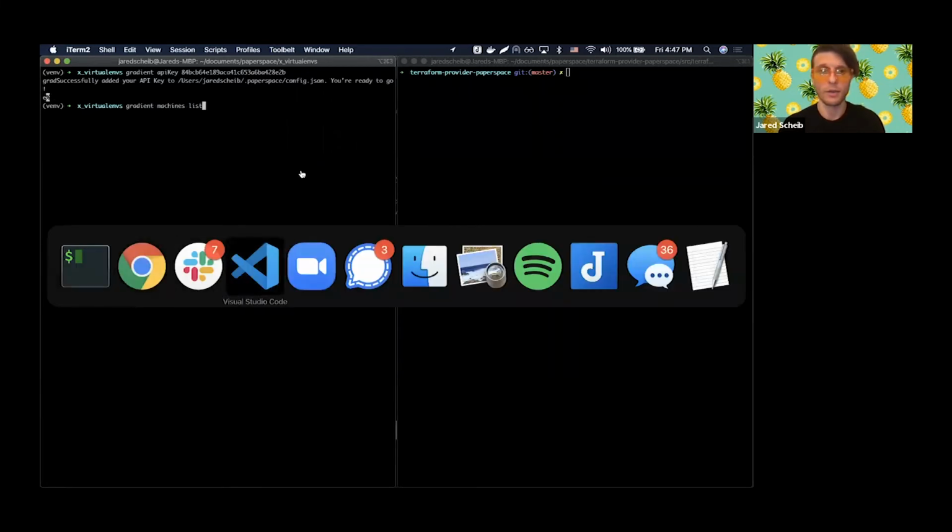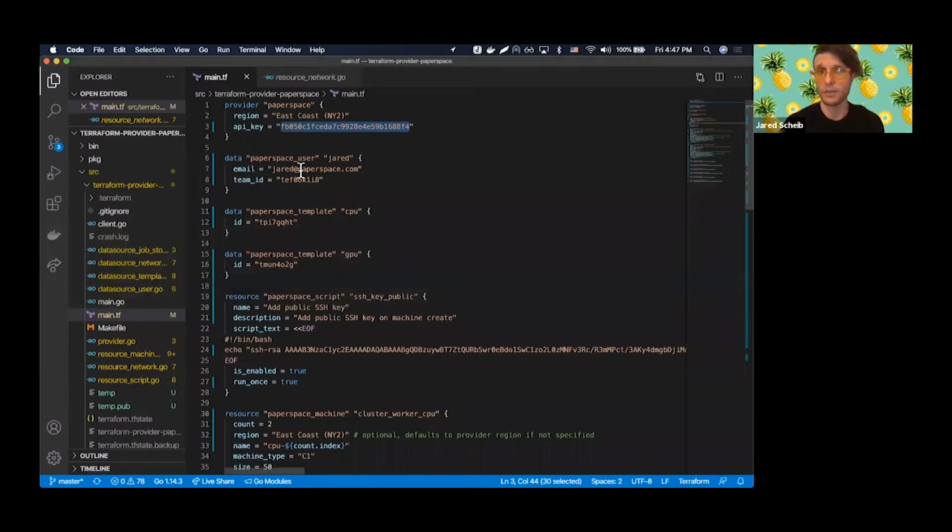And I'm going to go ahead and set up my Gradient CLI so that I can demonstrate what I'm about to do. So first of all, the goal in this demo is to create three machines and add an SSH key to each of those machines so that I can programmatically access all three of them upon provisioning and when they're ready. The power of this is that you can now treat Paperspace as a cloud.